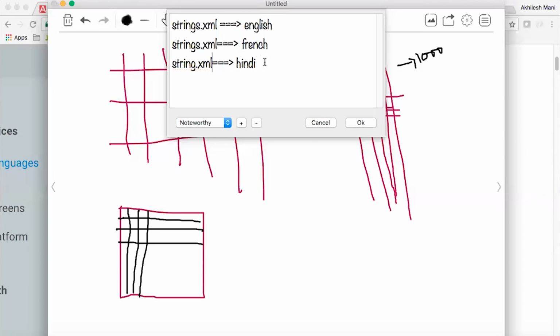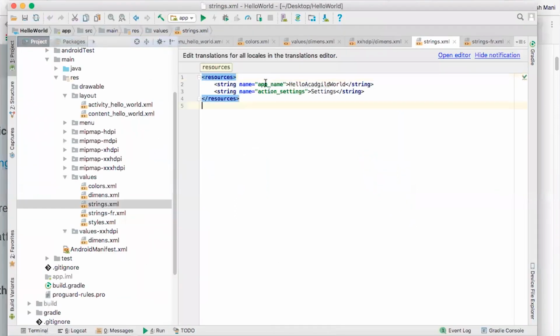Then I have to create a copy of strings.xml for Hindi, French, English. It's up to you how many languages your application supports, right? We have to make a different copy of the XML file. The key will be the same. If you see this XML file, the key is the same, the app name will be the same, but this value is going to change. Action settings, this name is the same, but this value is going to change.